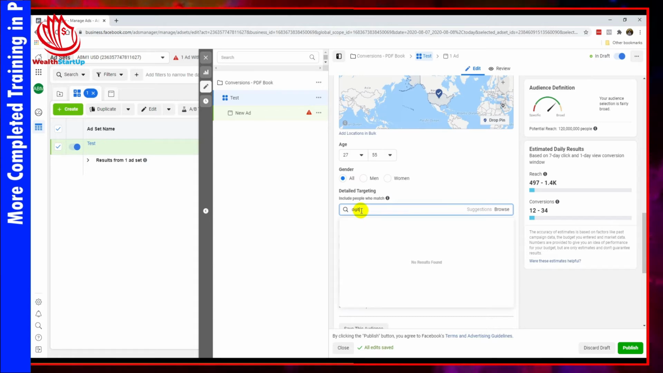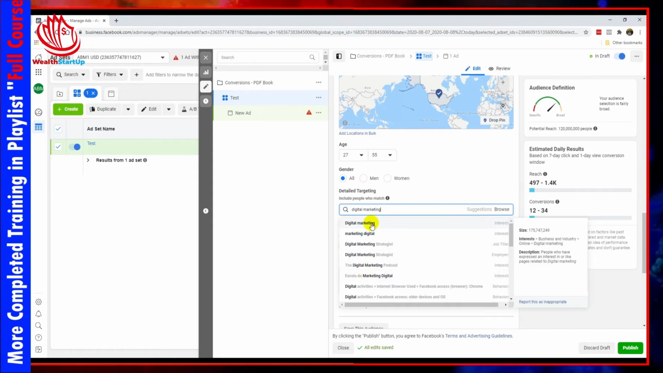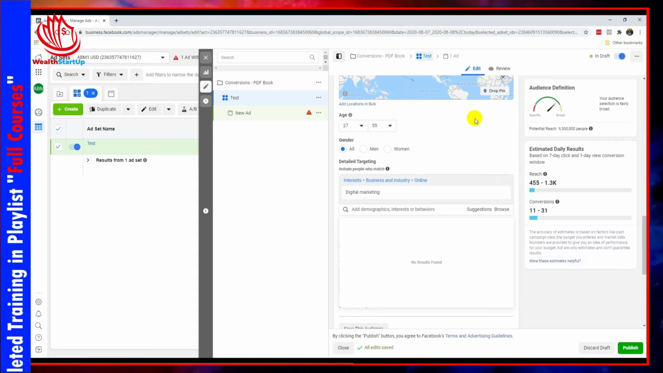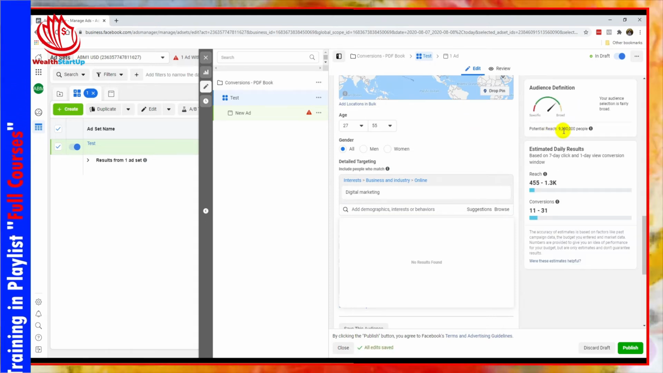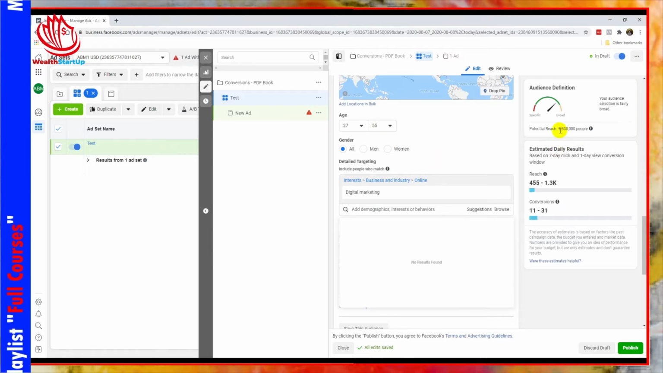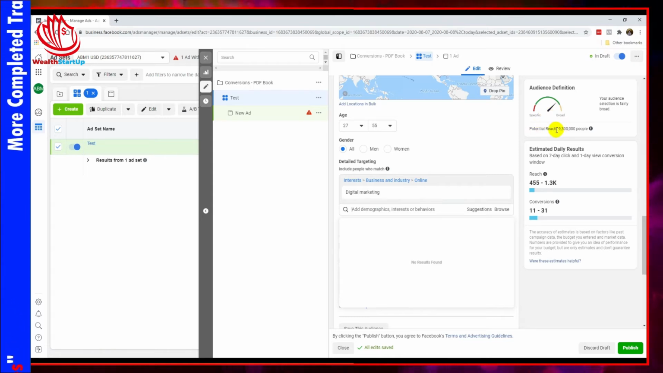So I'm going to type in digital marketing and let's see what comes out. All right. Digital marketing as an interest. So you can see there are quite some suggestions here. We're going to click the first one, and we have 9.3 million people. All right, so it's still rather broad. I'll try to reduce this somewhat, but let's just say you have a shortage of reach.